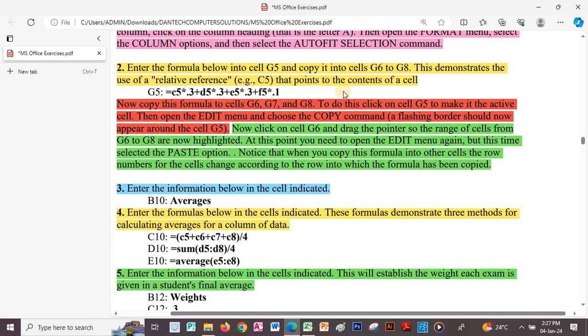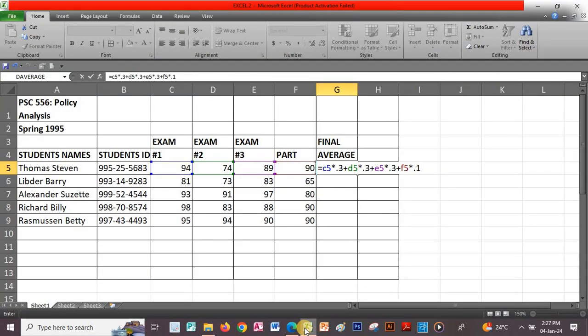So after entering that formula, we now click enter. I'll click enter on your keyboard. Once you press enter, it gives you this answer. This is the answer we have gotten after entering that particular formula.